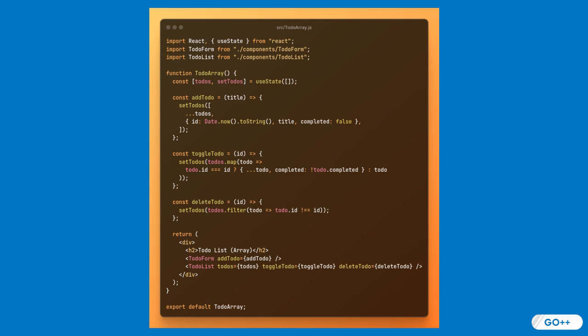This file implements the basic to-do list using a simple array for storage. It demonstrates adding, toggling, and deleting to-dos, highlighting the strengths and limitations of array-based state for dynamic lists in React. Each to-do is an object with an ID, title, and completed status.